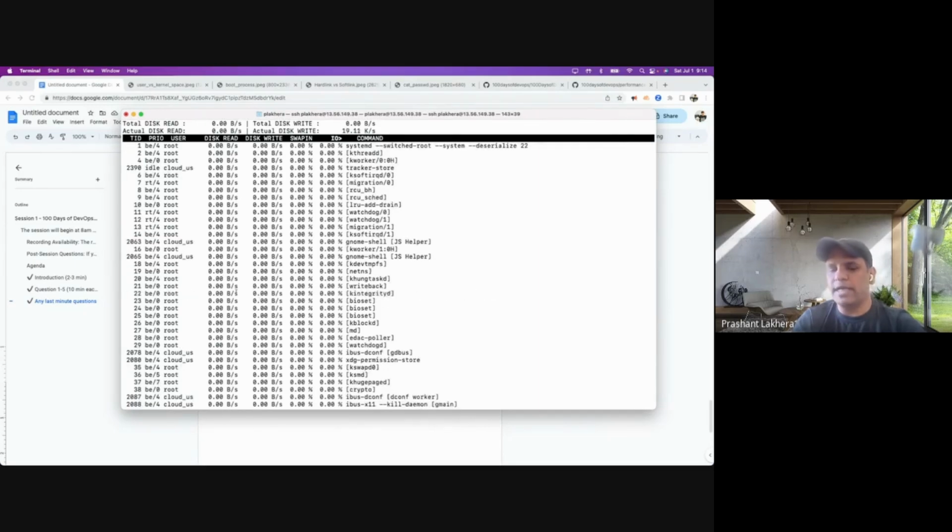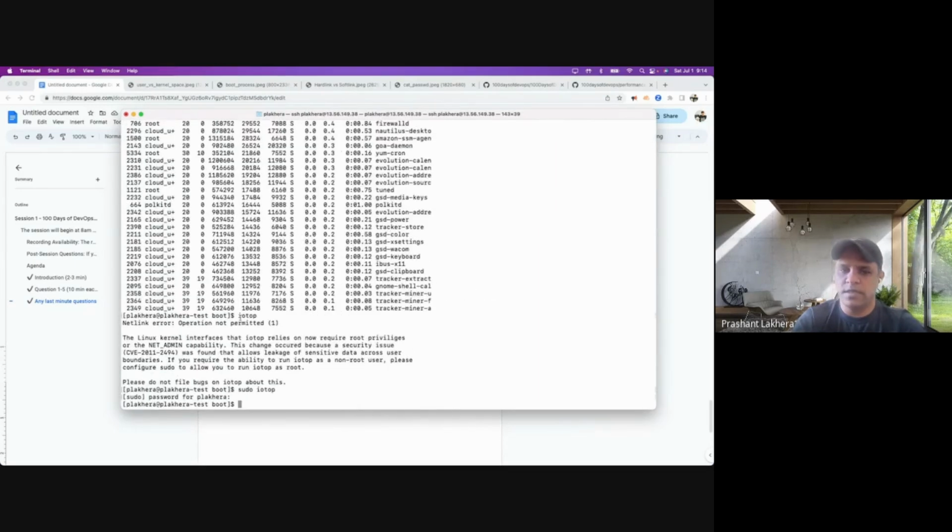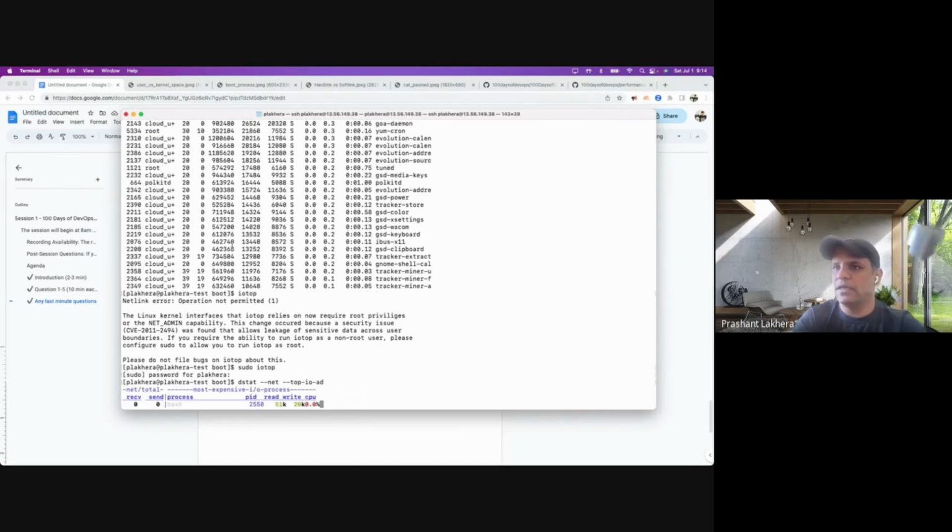And finally, looking at the network. For that, we have a utility called dstat. Again, this does not come installed by default with your system. You need to install it. And the command for that is dstat -net -top-io -ad. Okay.